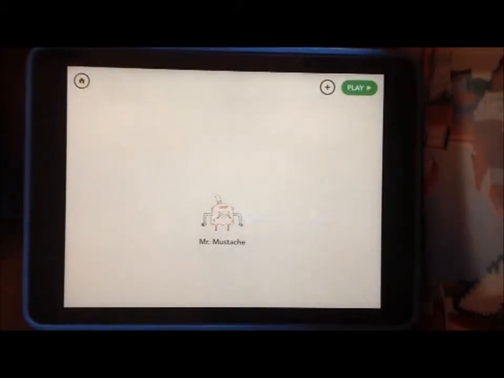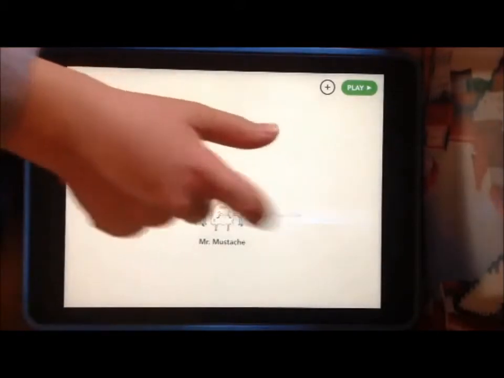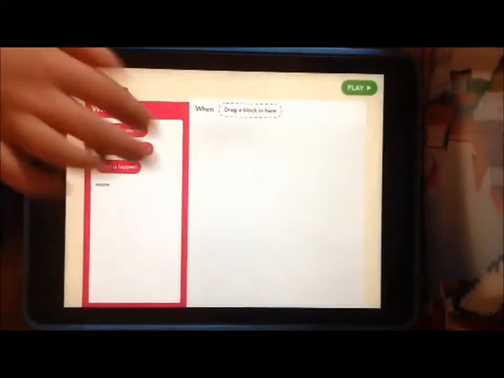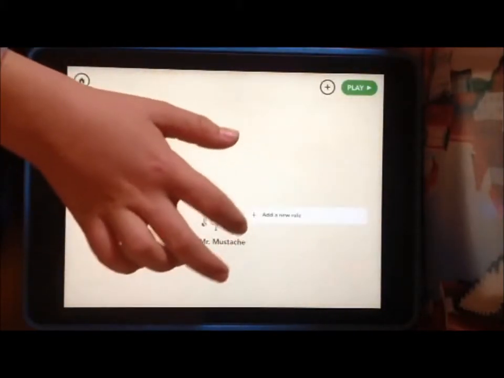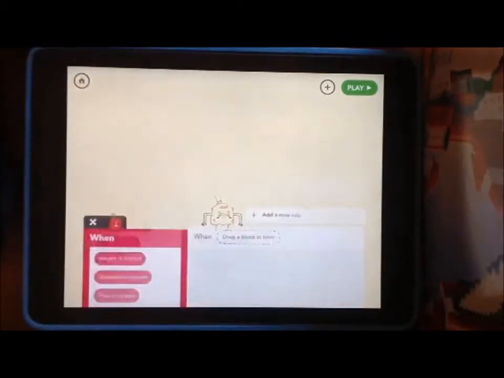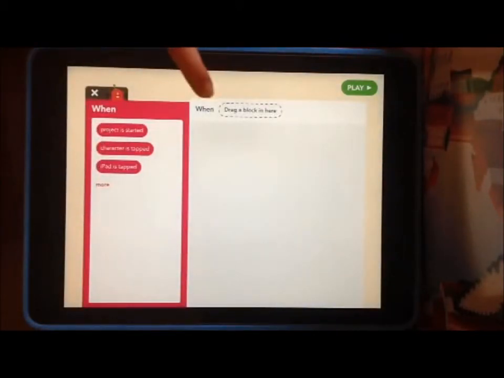Okay, now that I've told you about the tools and the layout, I'm going to tell you how to add a rule and the different types of blocks, like this. You add a new rule by tapping on the character and tapping the Add New Rule button. Then this is your rule, when and something.